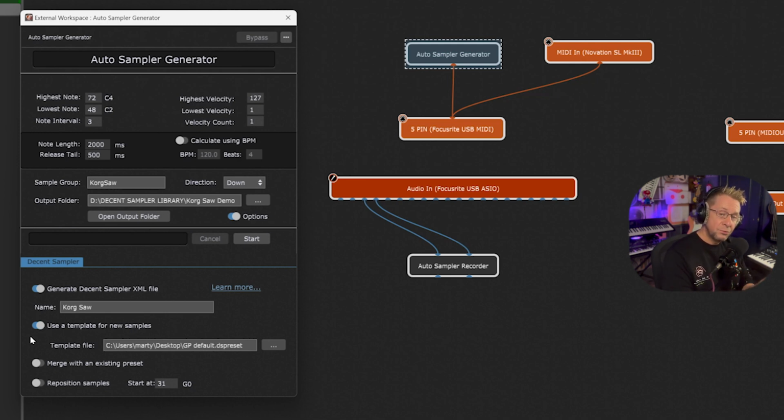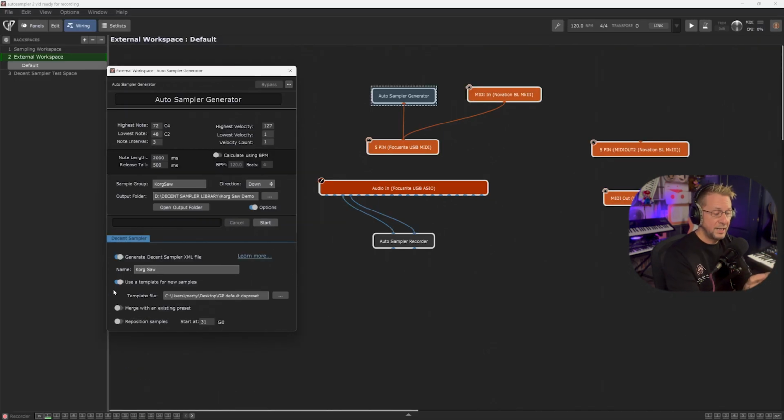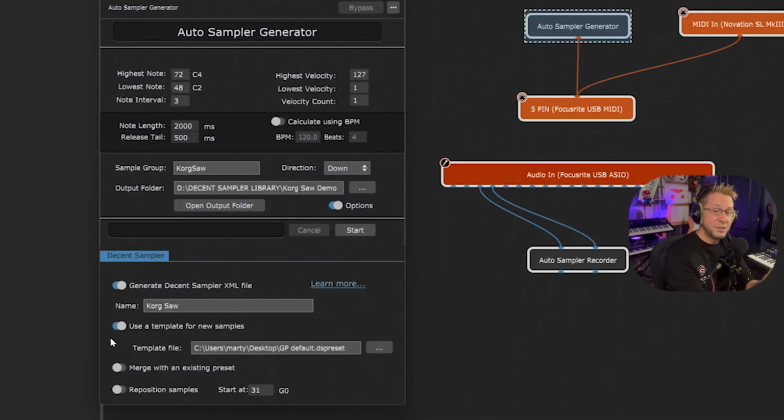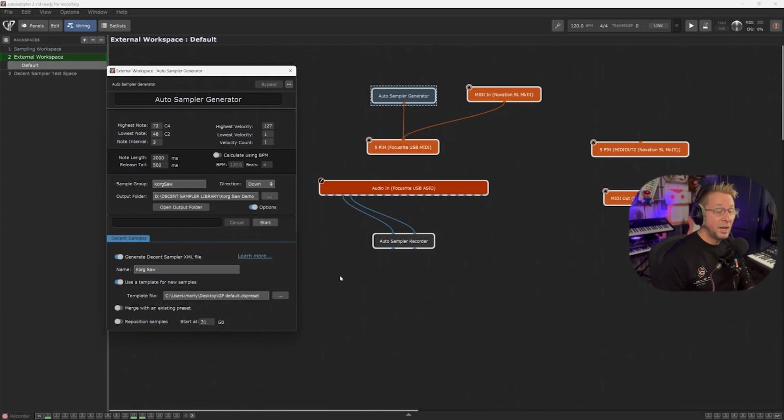This is great if you've already made up a template preset in Decent Sampler. Say you've got some controls in there or an effect that you constantly like, and all you want to do is chunk samples straight into that preset. Use this option here. I'll show you very quickly. I'm going to sample a very simple saw wave from my little Minilogue over here. I've set everything up, ready to go. And let's just click start.